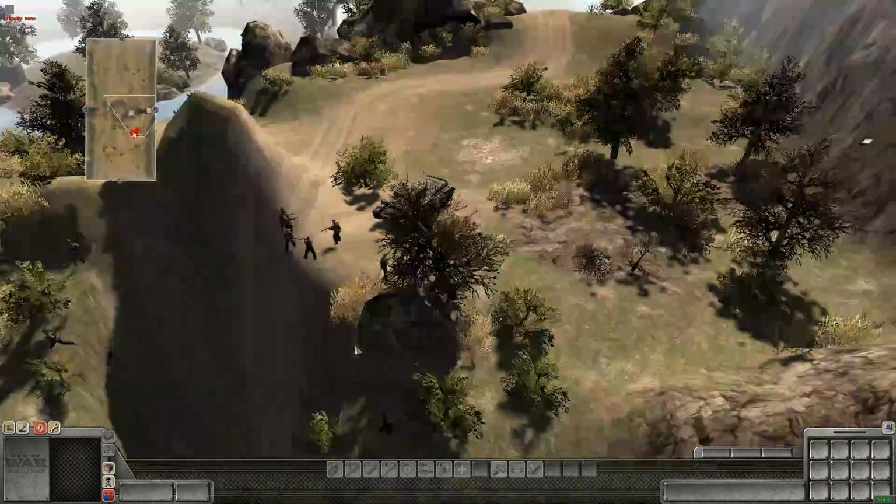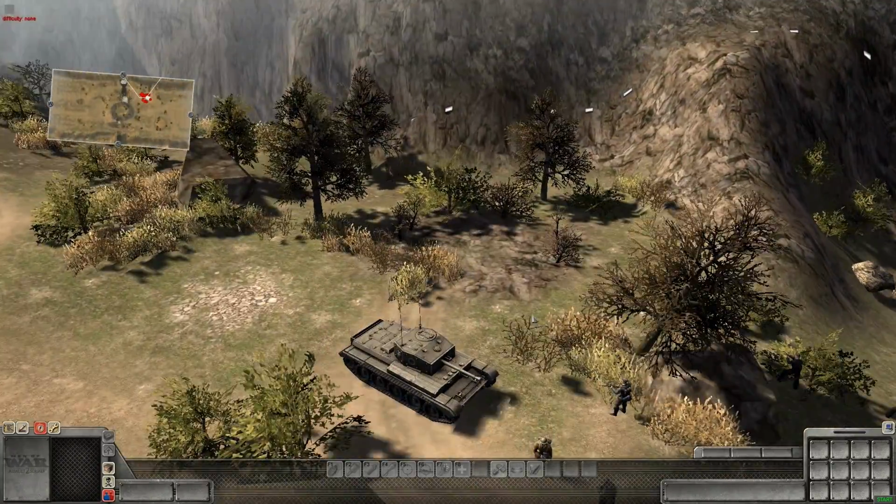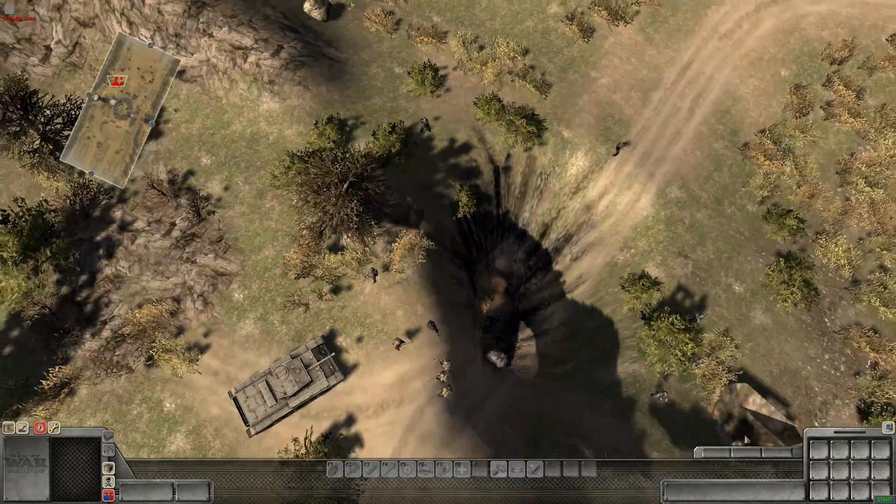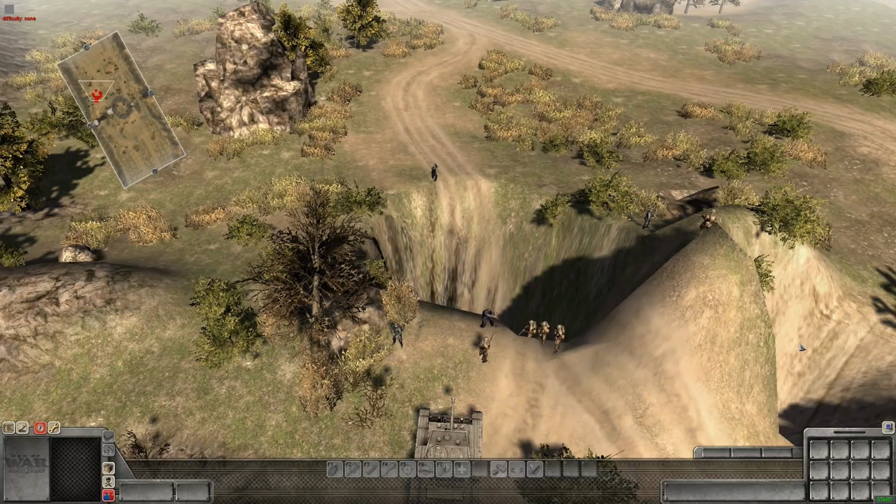Hope you enjoyed this. This was a very, very, very basic understanding of the editor. It gets so much more in depth, but with this, oh, Panther blew up. With this, you will be able to make your own battles. This is how I started making battles. Very simple ones, to very elaborate ones.